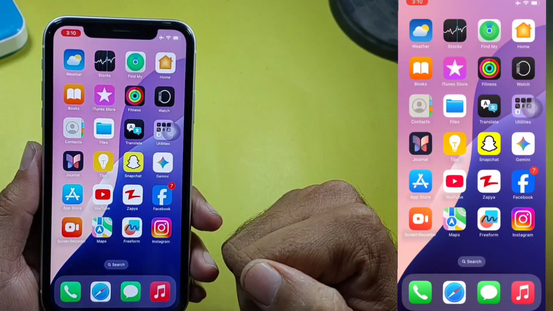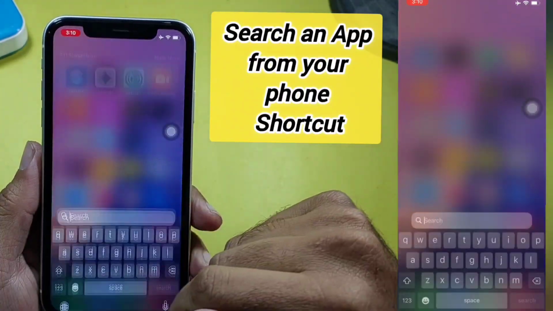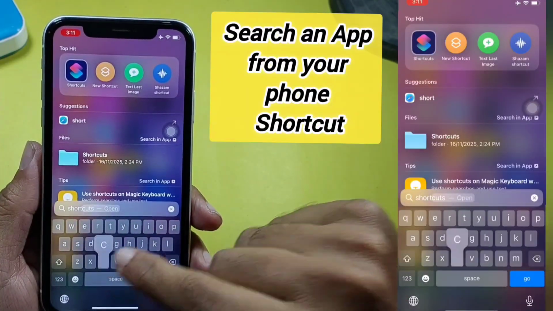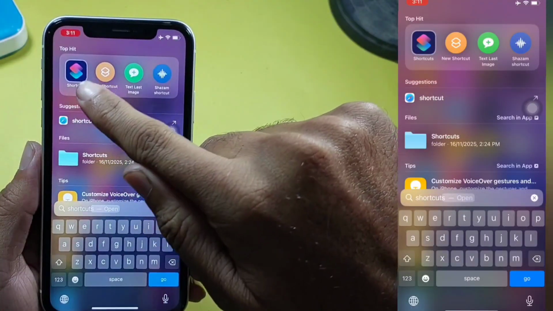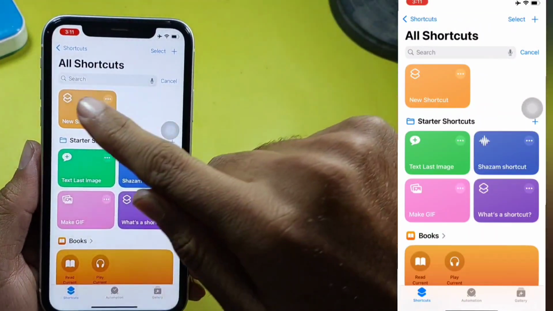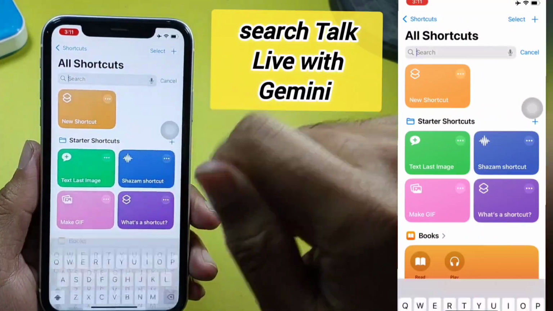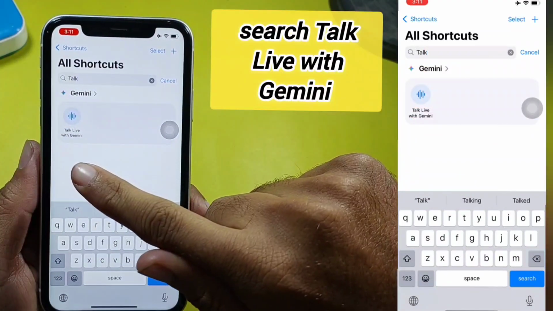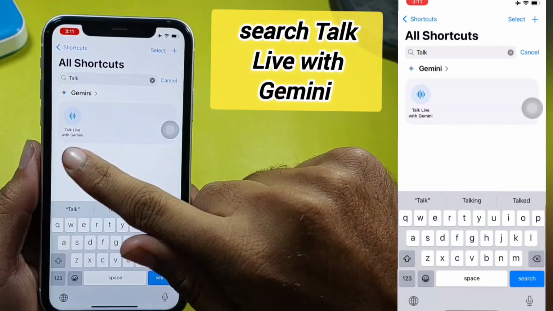Then search an app that is already built into your phone. Name is Shortcut. Search Shortcut and open. Then search here Talk Live with Gemini. Open this.